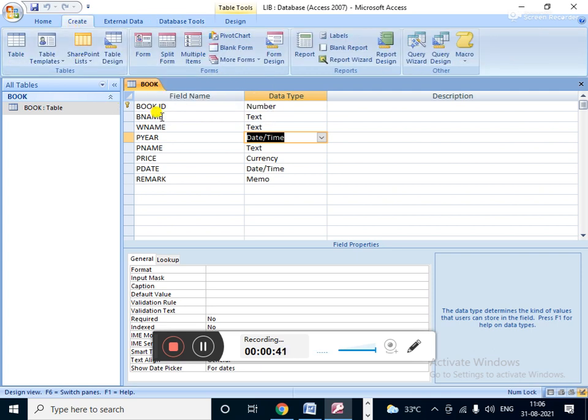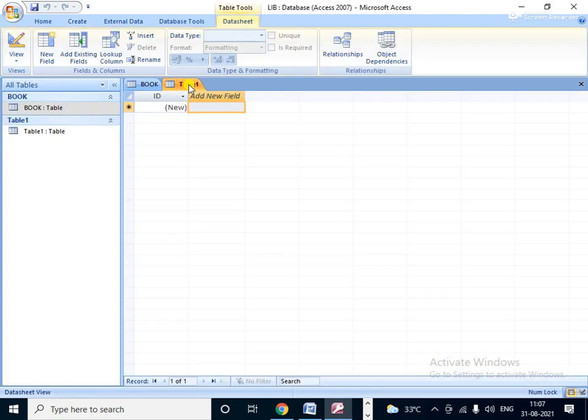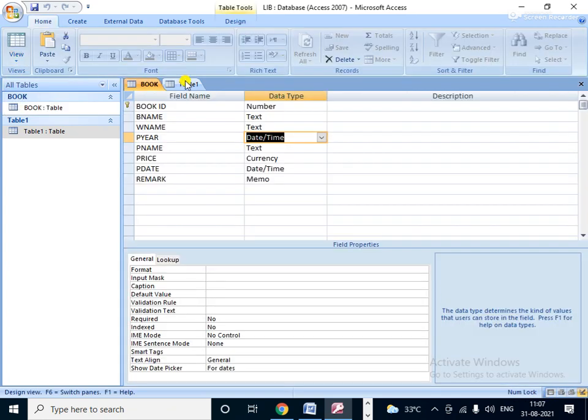First, I already created one table because a lot of time is required, so that's why I created one table. The name of the table is the book, and all of you know how to create the table. Go to the Create option, and from the Create option just click on Table. Then click on Design View, then you write the table name.